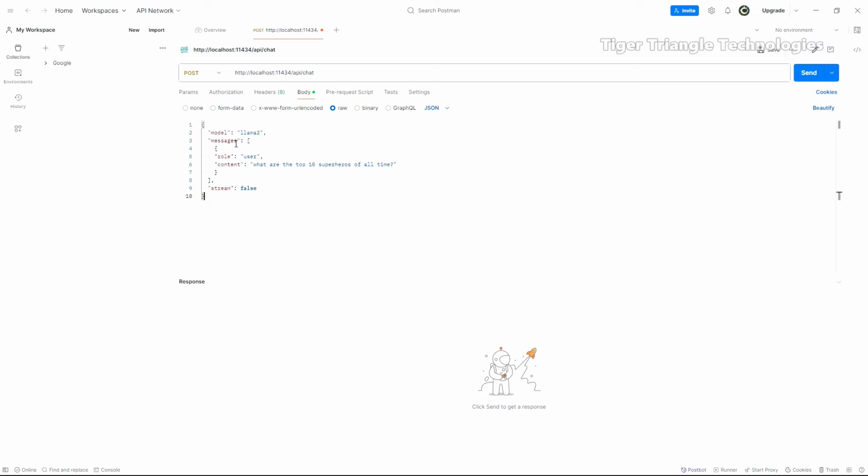On chat, you enter an array of messages. So you put in a role. We're going to put user, and then the content is the prompt. We are going to say stream equals false because we want it all in one nice unit here. In this interface, it's going to be a little better. After that, we really don't have to do much more. There's no authorization. This is running locally, and we're just going to click send.